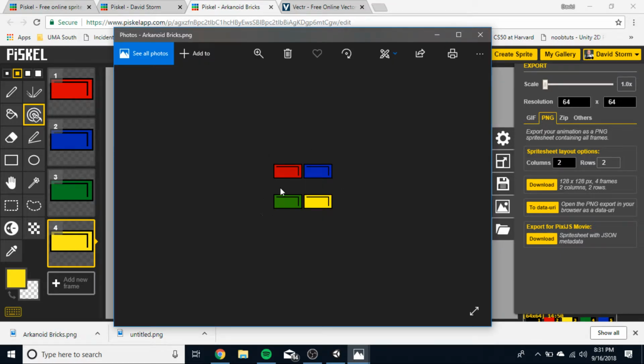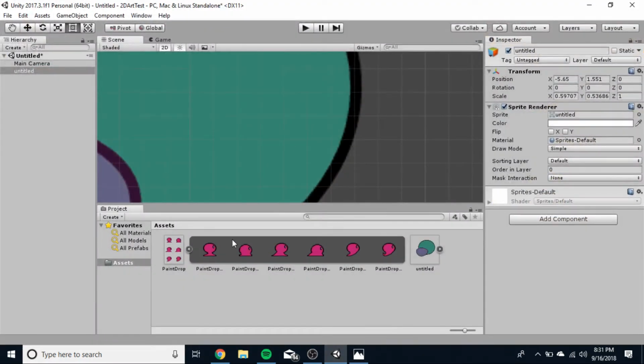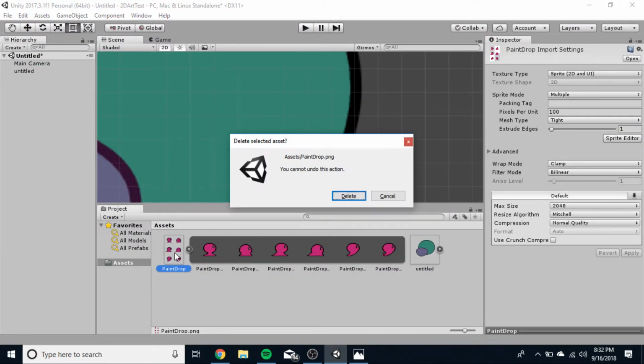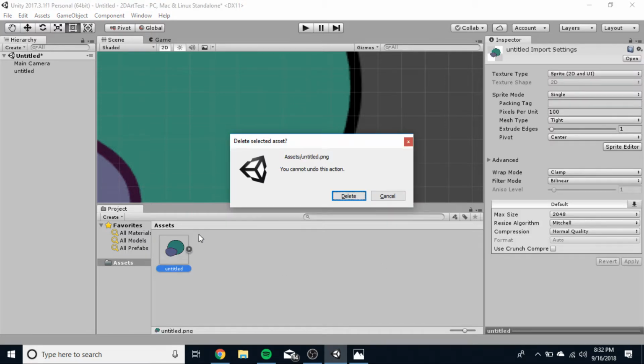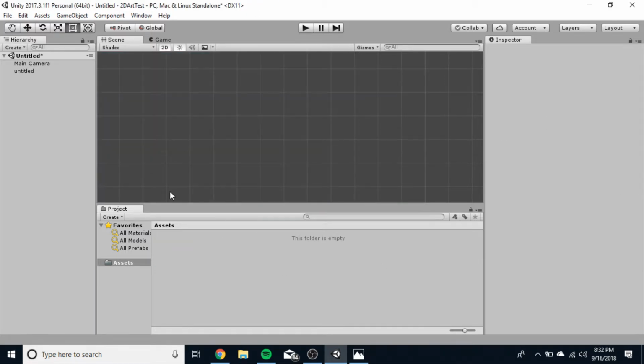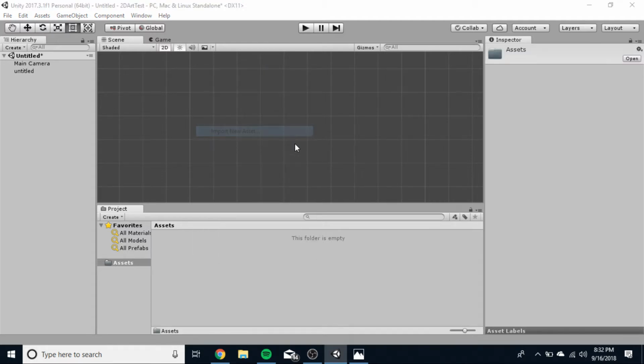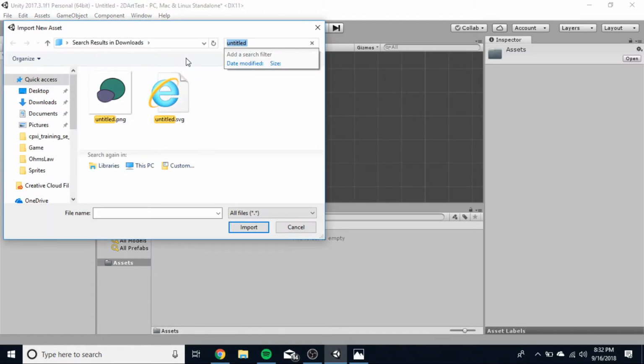So now it has my Arkanoid bricks, my 4 bricks side by side, well, in a grid essentially. And when I dump that into Unity, Unity is going to treat my bricks as one individual piece of art. So I'm going to show you how to split that up so that we can use our bricks separately.